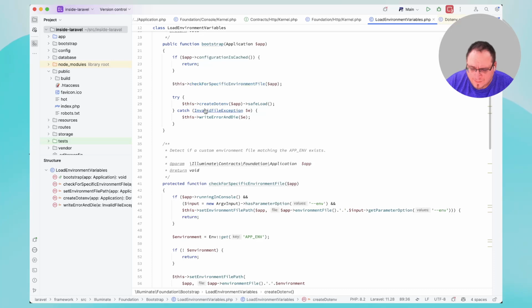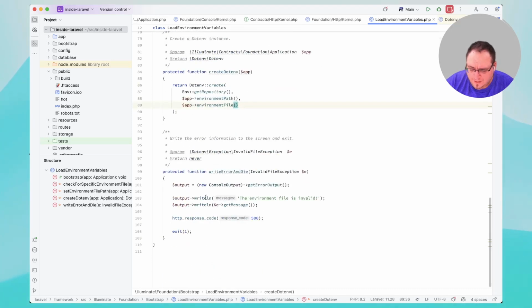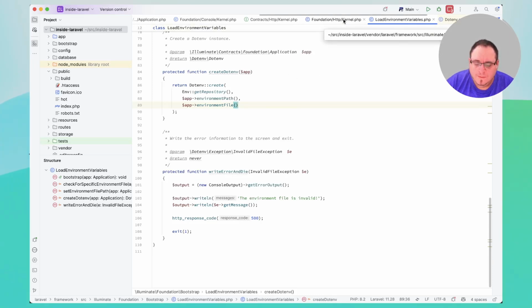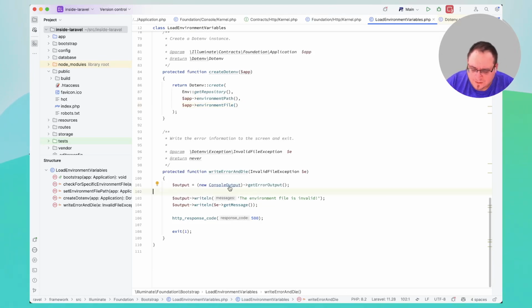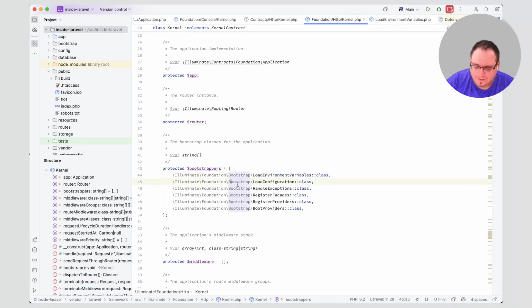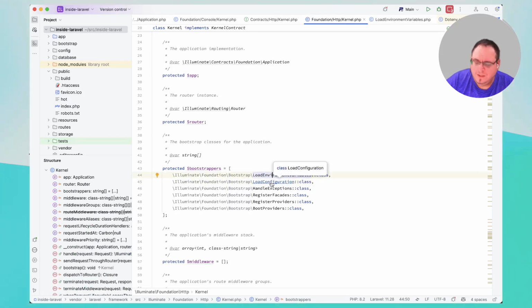Yeah, so that's all happening here. So create the .env and write error and die if there is an exception. So that's what's happening here. So that's how we end up with it in the logs if it can't load .env. And what's interesting about that is this is actually just doing console output. And the reason for that is because if it can't load your env file, it can't load your log configuration, most likely. Certainly can't. It's not even going to get to creating your configuration because that actually happens here, right? So that makes a ton of sense.